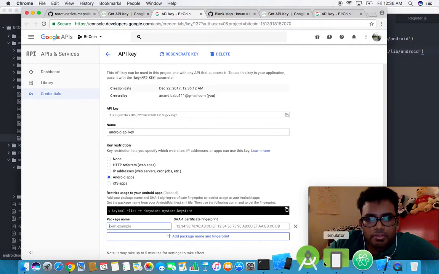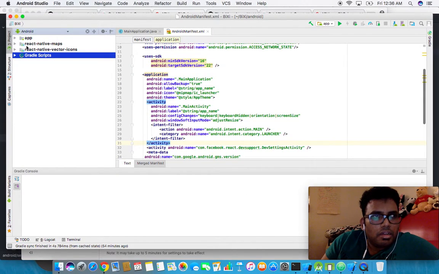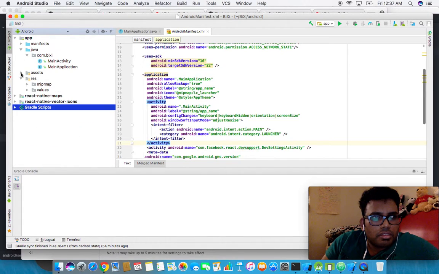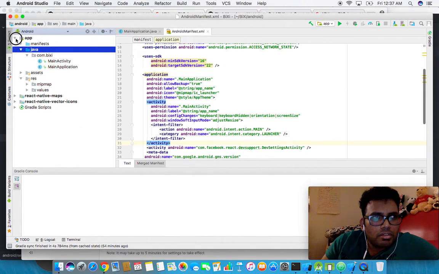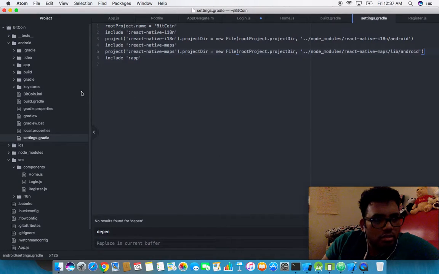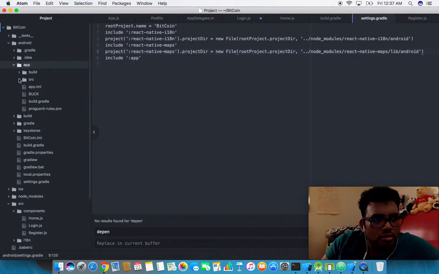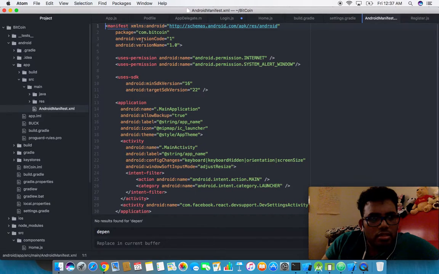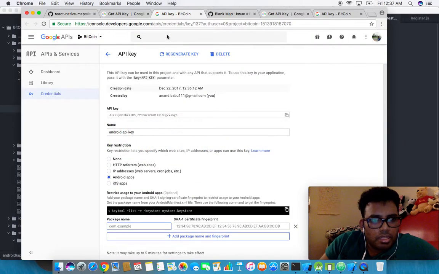So let me open the manifest.xml file. It should be under app, source, main. Yeah, here we go. So this is our package com.bitcoin. So just copy this one and then paste it over here, and then we need to know the SHA-1 certificate fingerprint.